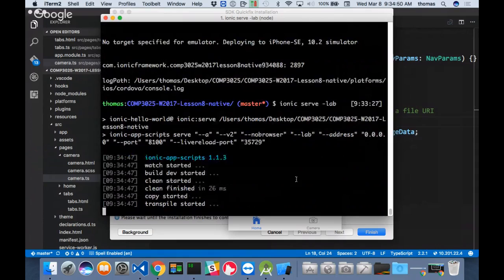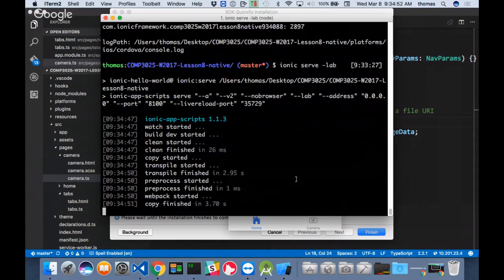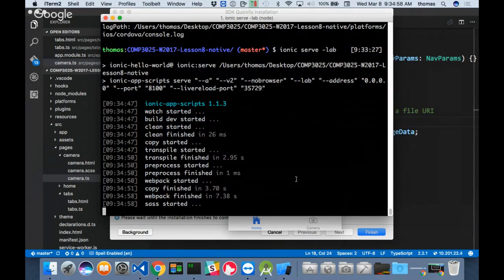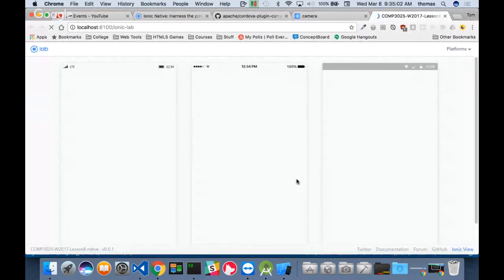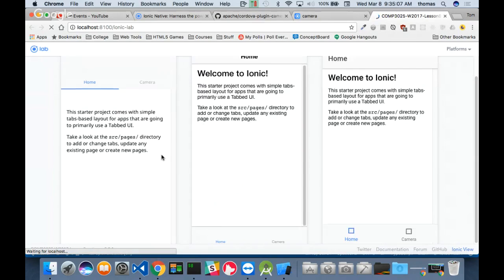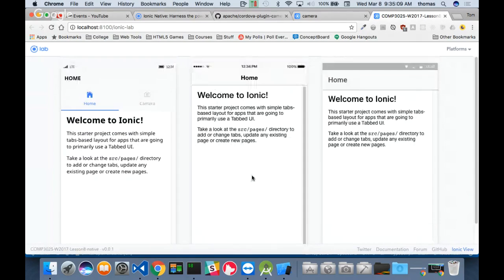Dash lab. Sorry, that was incorrect. And I also want to try for browser and see what the difference is between browser and serve. All right, still coming up. There we go. Here's different platforms. Here's my home. Yep. I was getting an error that was saying that Cordova is not available.